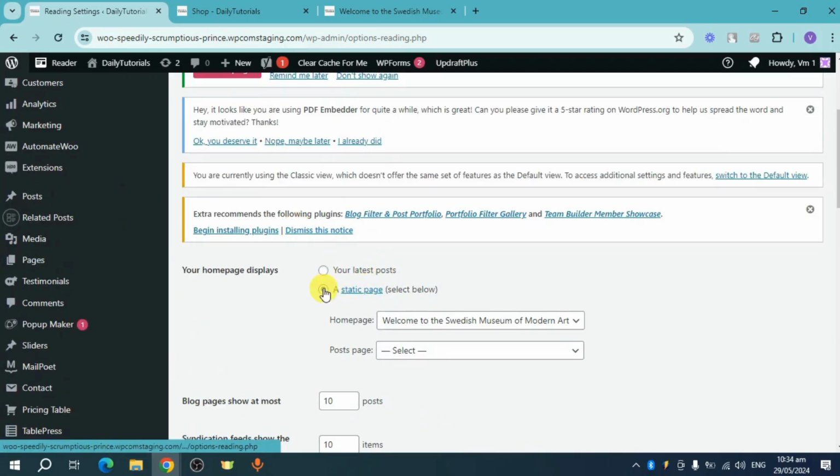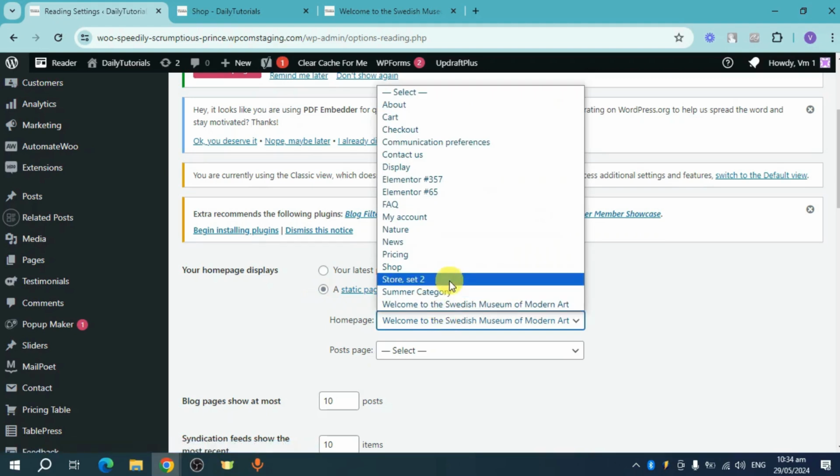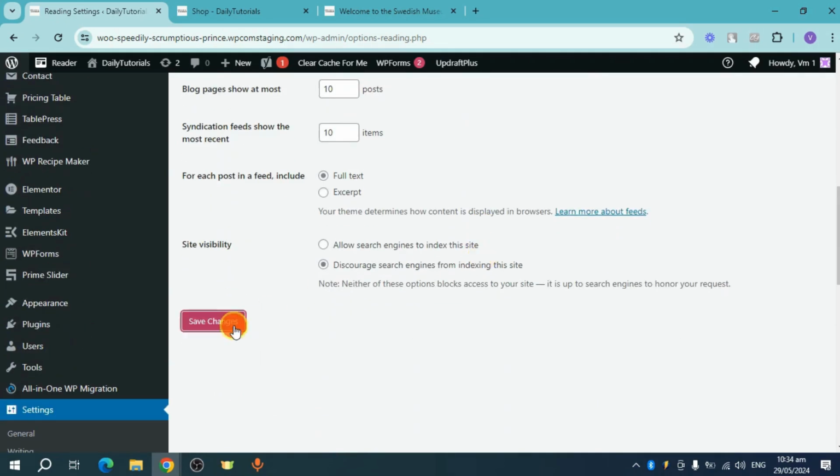So you can choose in here, make sure to choose static page. And then let's click on this home page. And then in here, let's actually choose our shop as our home page. We're going to also choose any page that you want to use for this case. Once you have done that, click on the save changes right here.